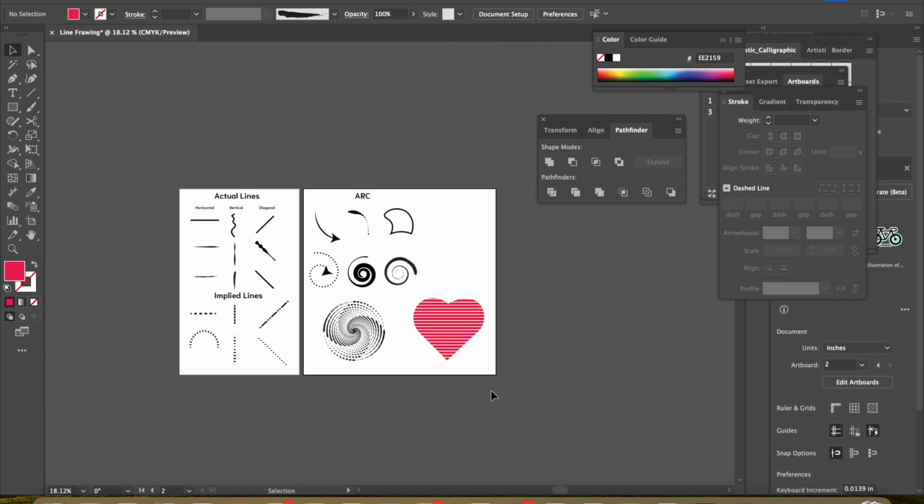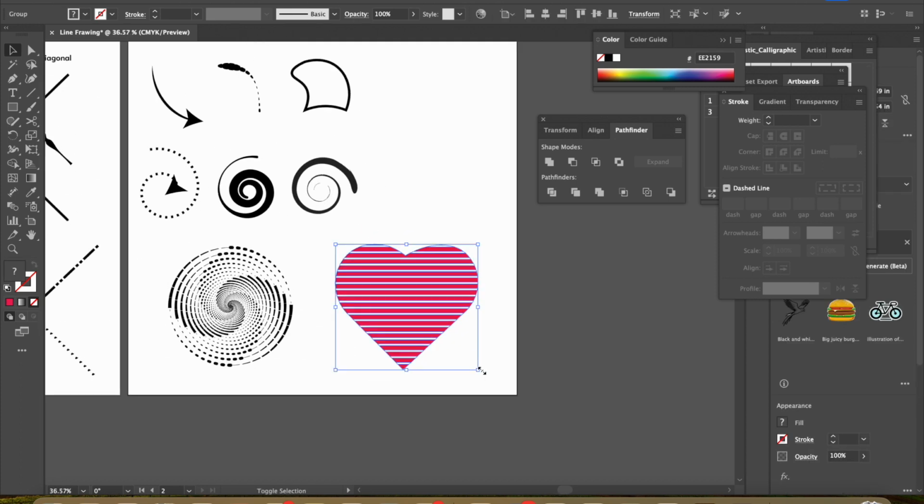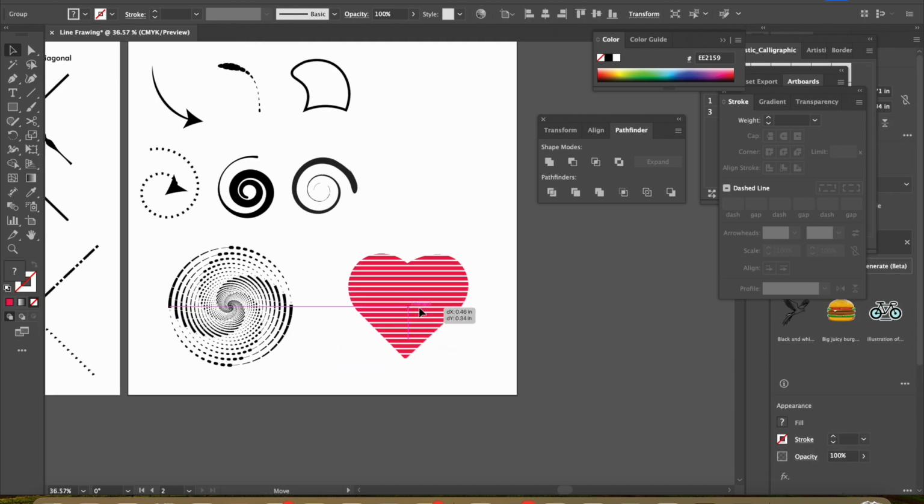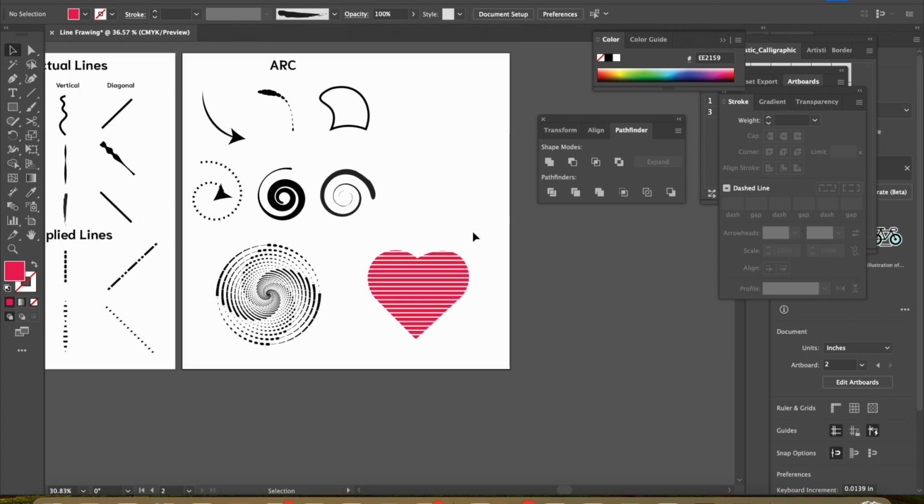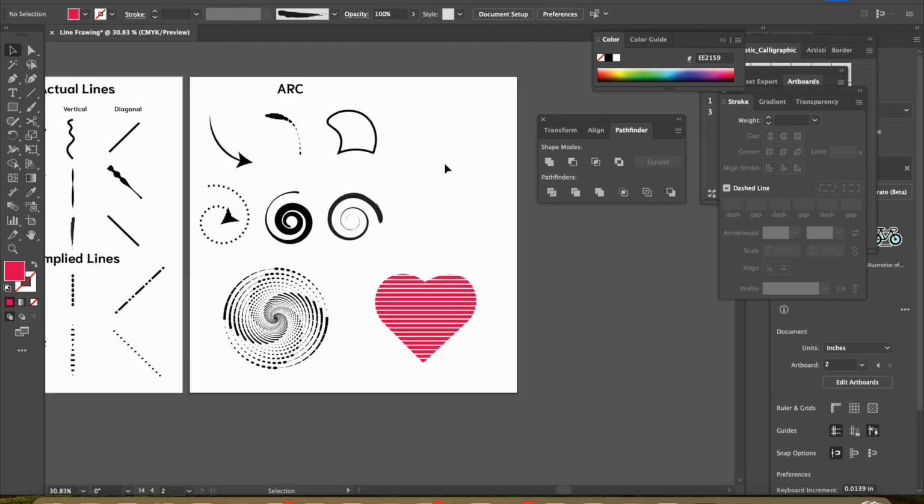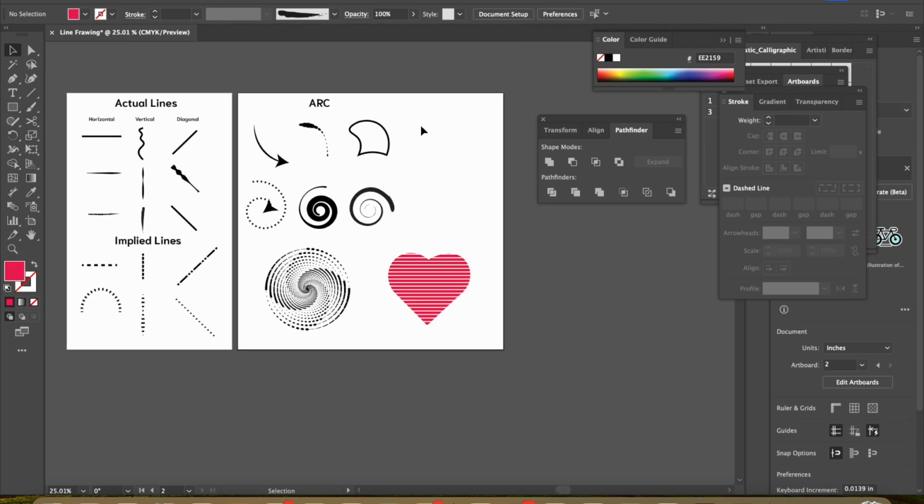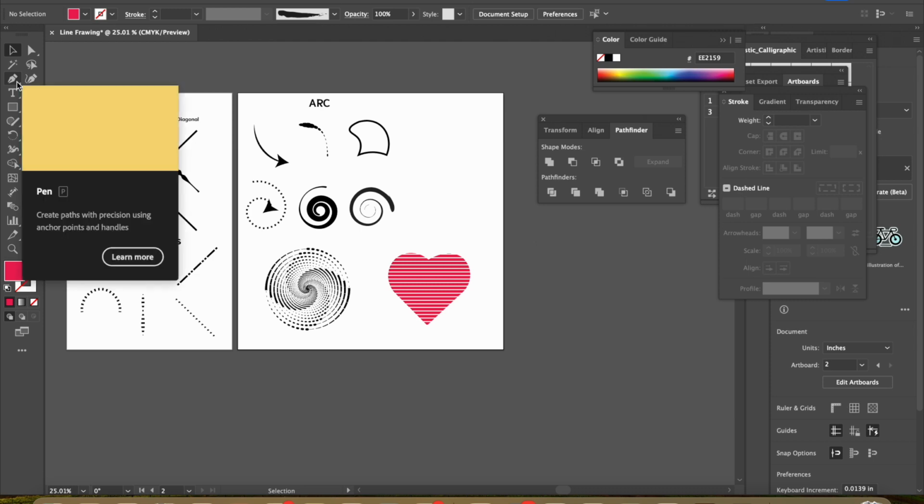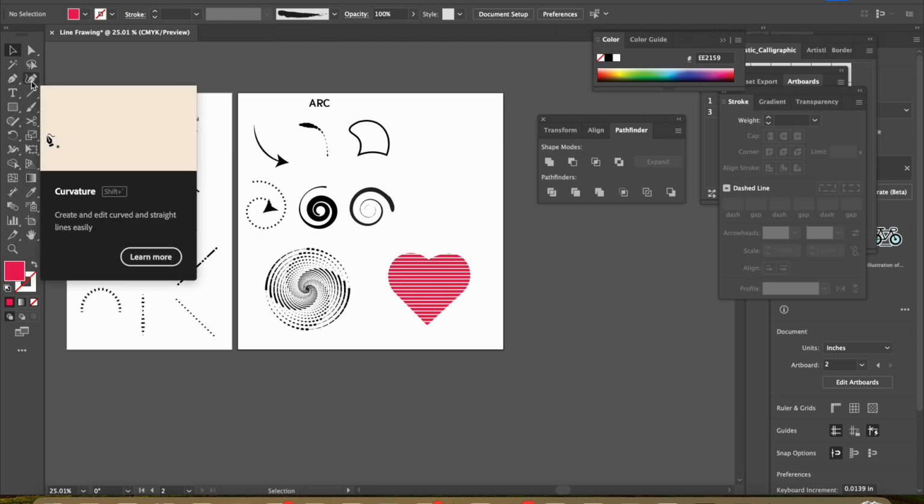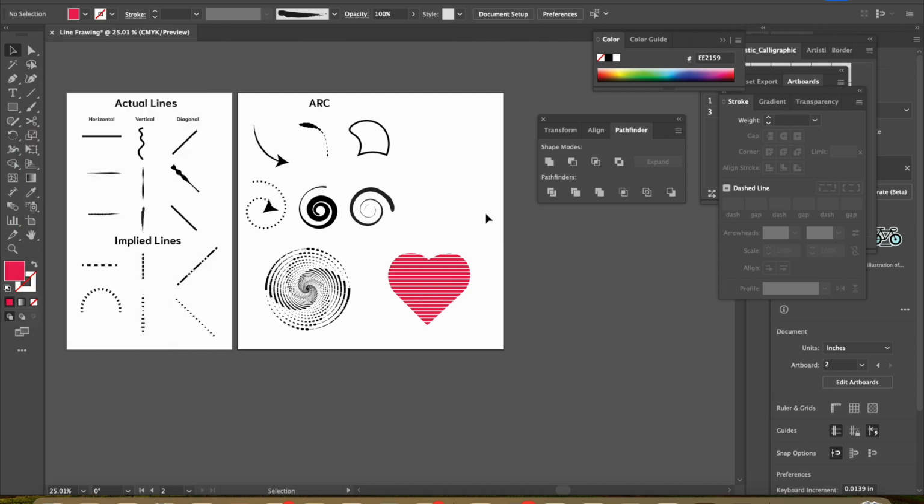So here are some tools we introduced in today's class. Hopefully you can follow this video, review everything and play with all the tools. For next class, we're going to talk about how to use the pen tool, more about the curvature tool, the pencil tool, and the brush tool. See you next class.